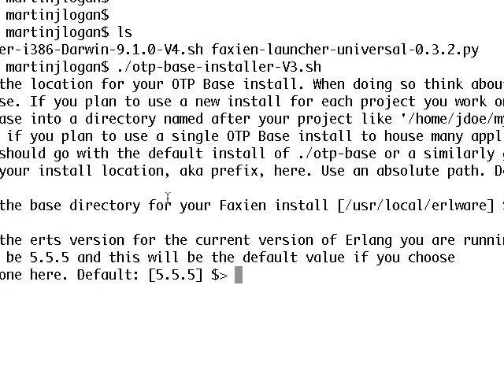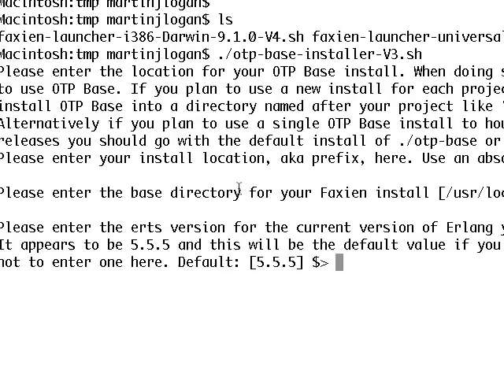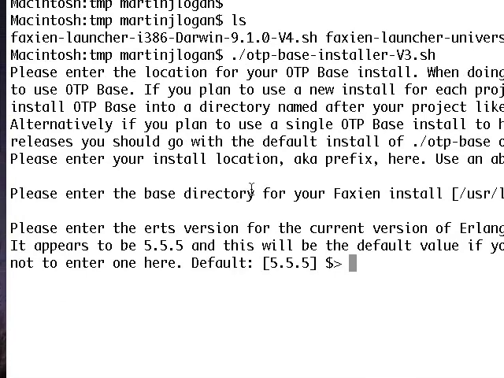And the last thing it asks me is what is the ERTS version that I prefer right now. So when I run the shell, the ERTS version that it discovered, the ERTS version that's on our path is 5.5.5, which correlates to R11B5. That is indeed what I want to run. I'm not focusing on R12 right now. My development's going to be done on ERTS 5.5.5, so I accept the default.